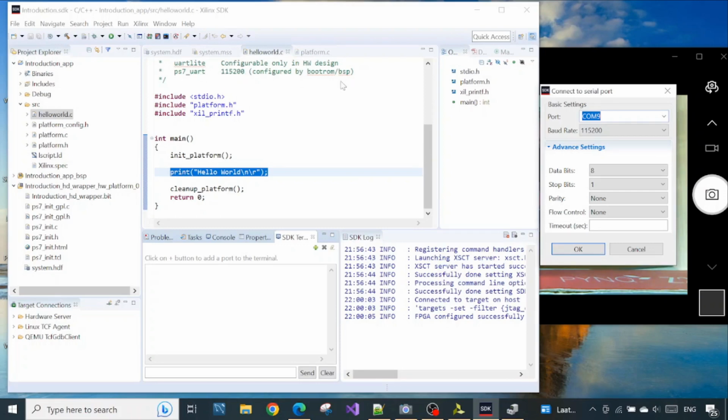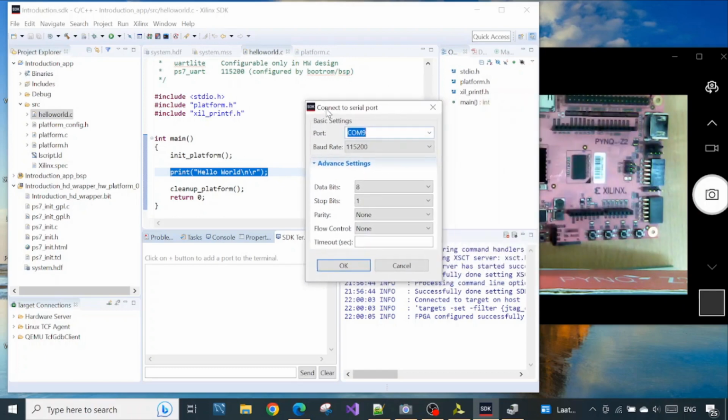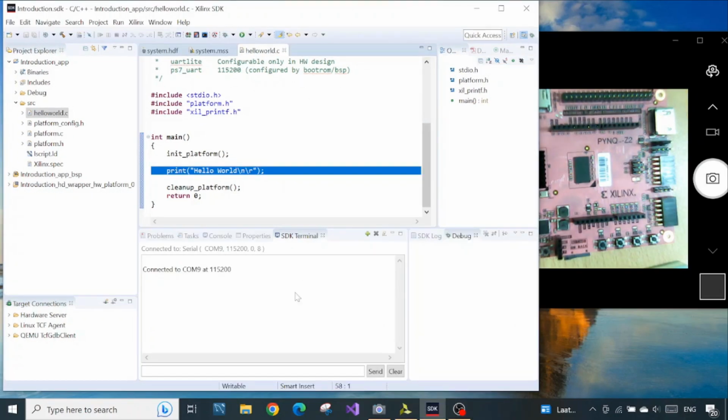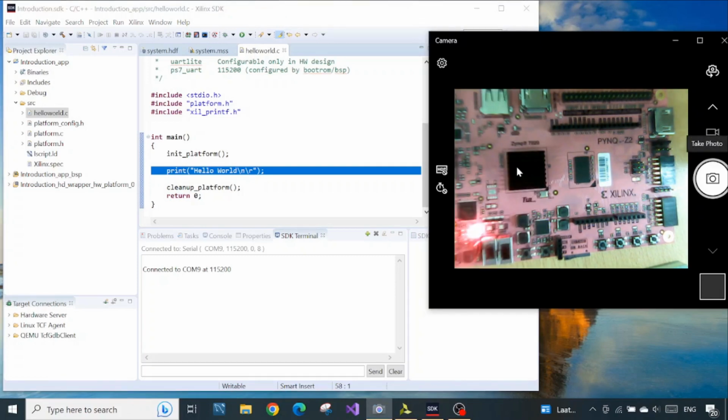The baud rate is 115200, configured by the PSP, which we chose from the beginning. That's why we need to choose 115200, because our Zynq chip is configured based on this PSP with the baud rate 115200. The baud rate for my computer should be the same as the chip's in order to communicate with it. So we click OK. Now we have set up our communication between the software and the chip.